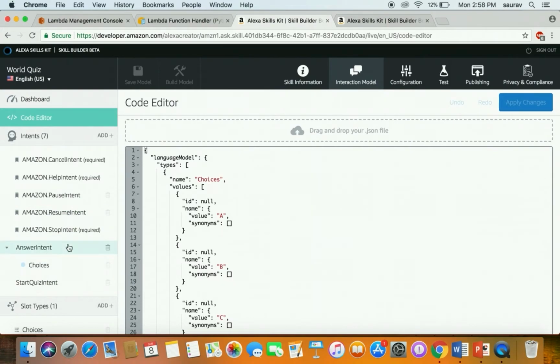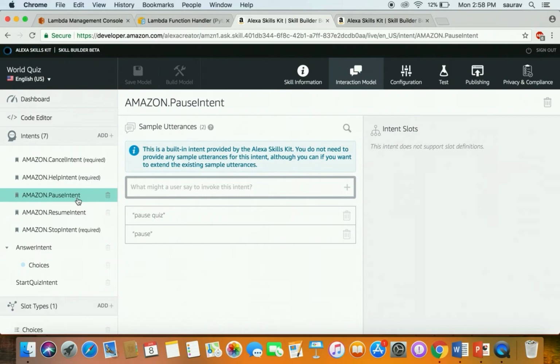Now in this case, I added resume and pause intent. Now this will come in handy when we want to pause our progress, and there's no slots in this. All I have is pause quiz and pause for the sample utterances, and for the resume, resume the quiz and resume. So I don't want to type this all over, so you get the idea. You just add as many intents as you want.